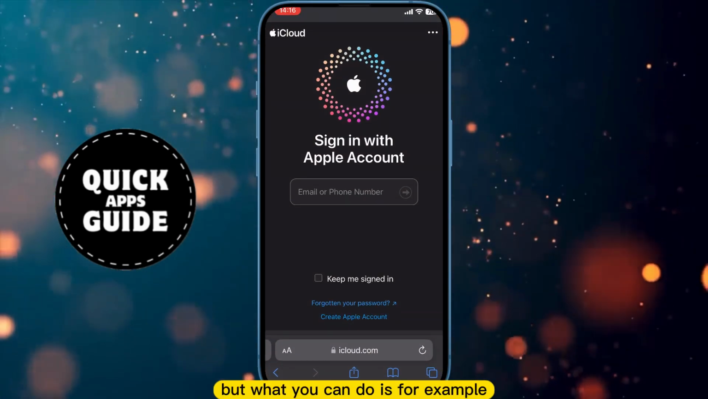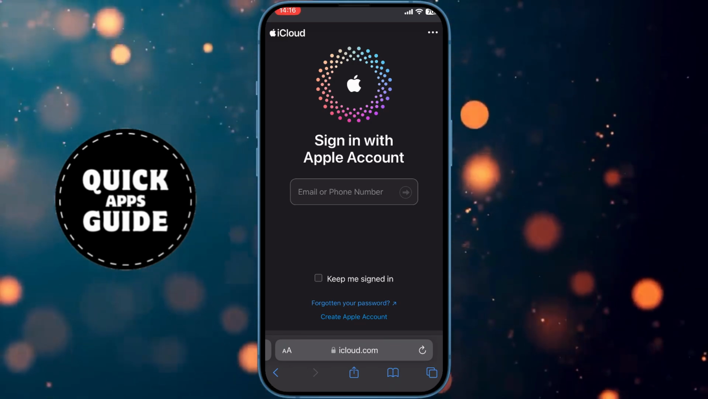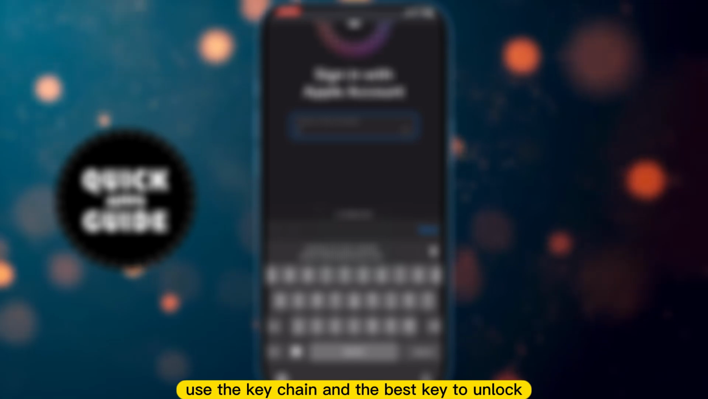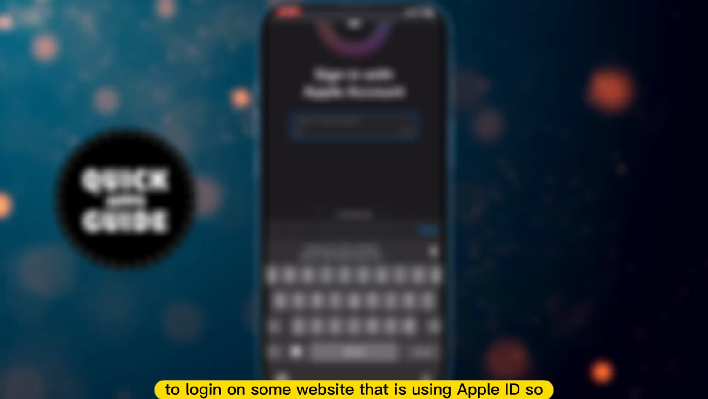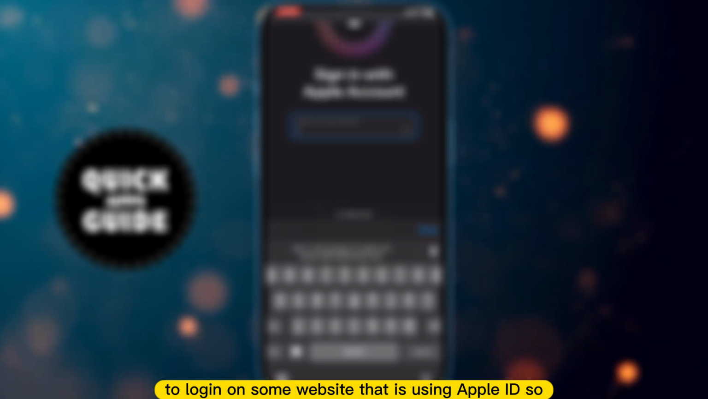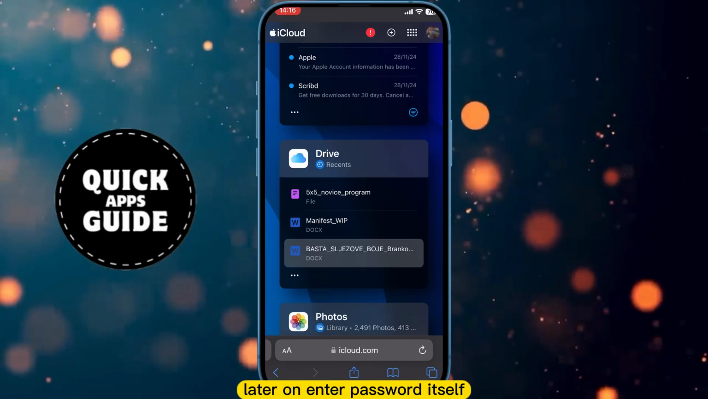But what you can do is, for example, go to iCloud.com and sign in with your Apple account. You can use keychain and a passkey to unlock and log in on some website that is using Apple ID. So what you can do is paste the email and it will later on enter the password itself.